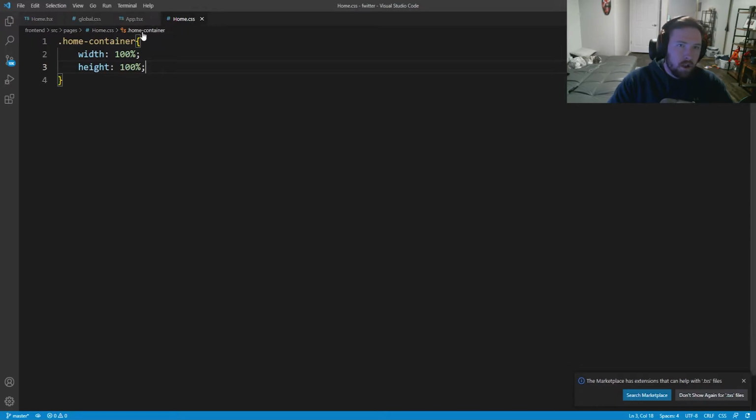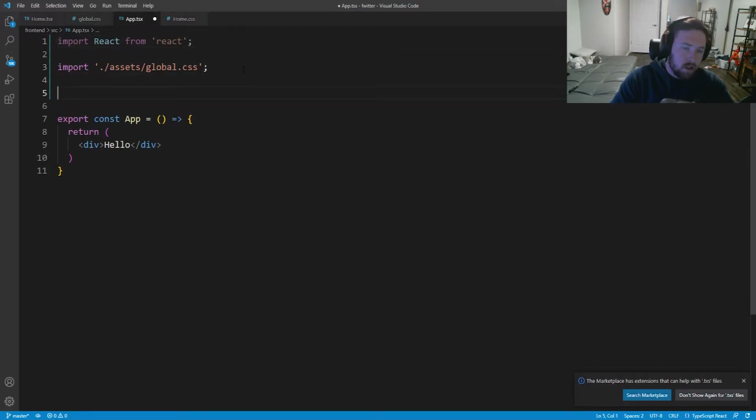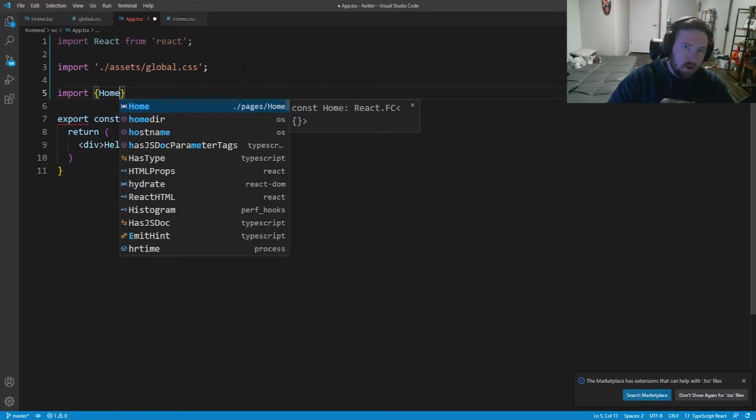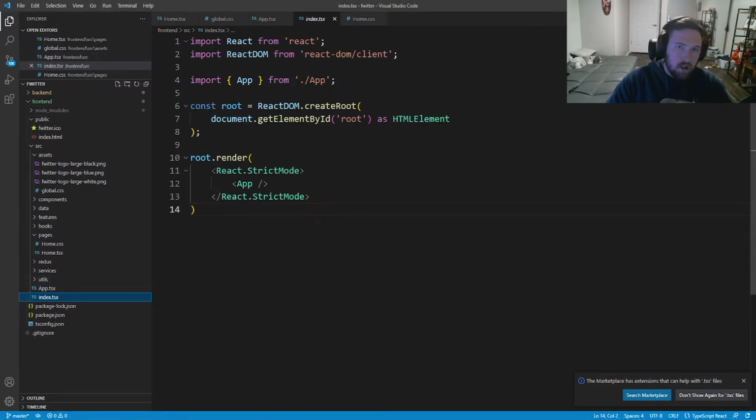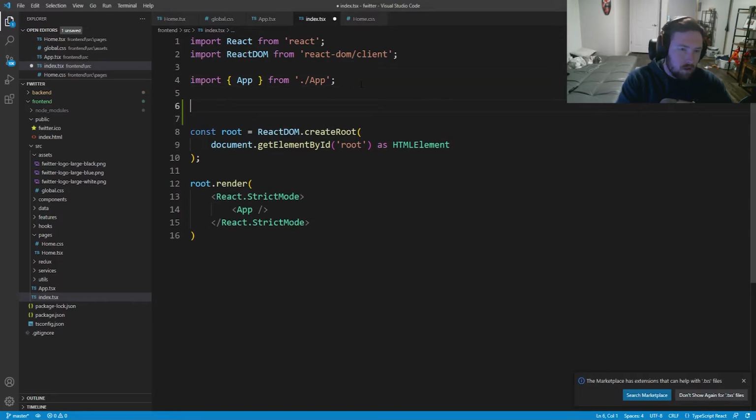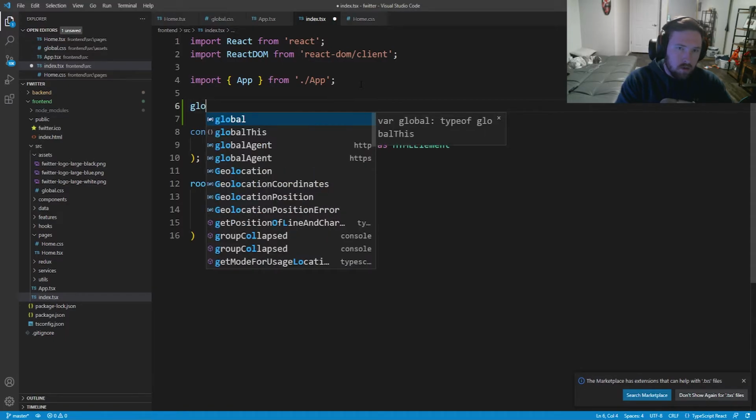So now what we can do is inside of app.tsx, we can import home from pages/home. And now instead of here, we'll have our home page. So we'll say home. Eventually we will have our routing and everything, but right now we just don't have any routing. So I am going to make one small change inside of our index.tsx. I'm actually going to bring in the root or the global CSS in here as well and make sure this is all good.